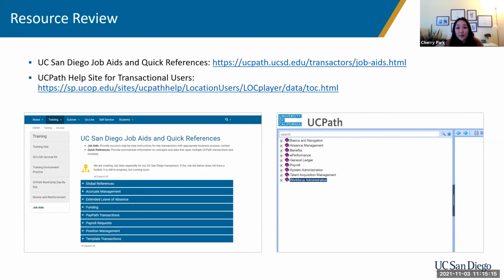Resource review. You can search the UC San Diego job aids and quick references page on the UCPath or the UCPath help site for transactional users for instructions on how to do specific transactions. Particular ones to note are the quick reference guide using effective dates in UCPath, available on our UC San Diego job aids page, and the job aid, job data effective sequencing and impacts, available on the UCPath transactor help site.